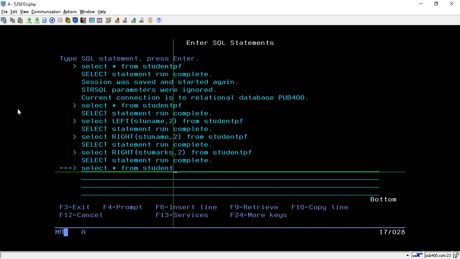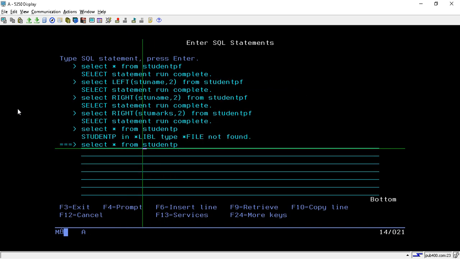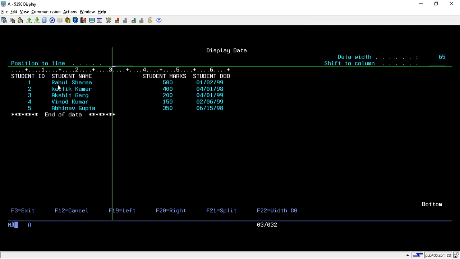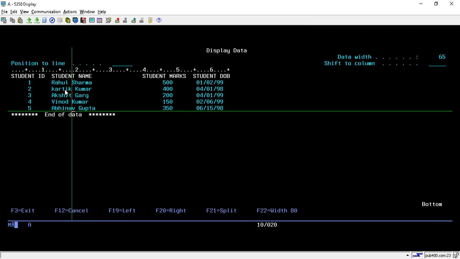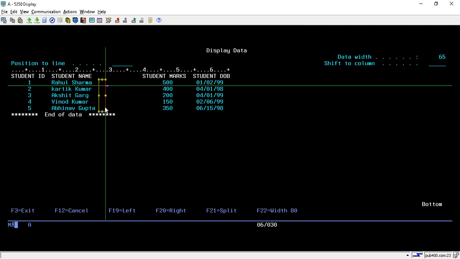So if we observe the data again from STUDENTPF, we can easily find out. In the first scenario, we applied the LEFT function on student name, so it returns this data because we have specified that it return only the left two characters from the student name. So it returned RA, KA, VI, and AP. Next time, we applied the RIGHT function on student name, so it returns blank, because the length of this name is not that big, it contains 25 characters, so it returns the last two characters from the name.